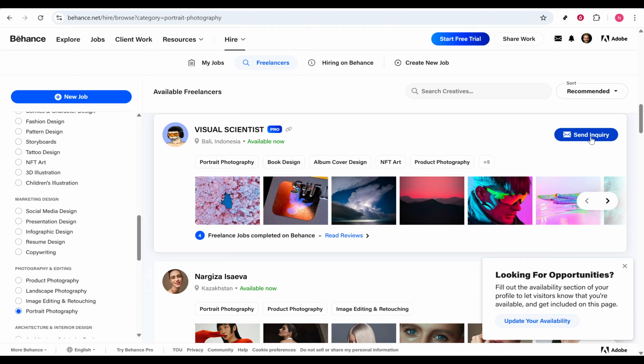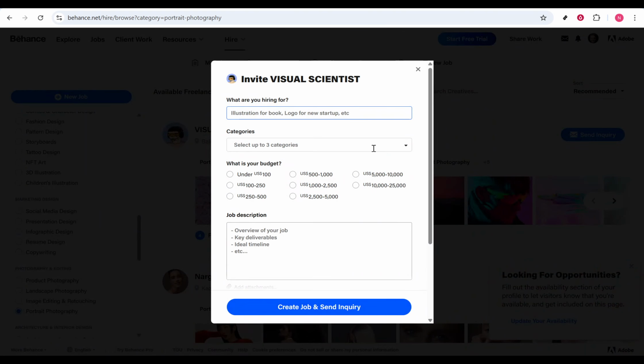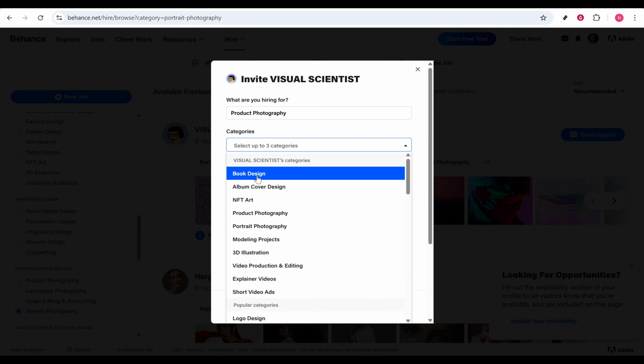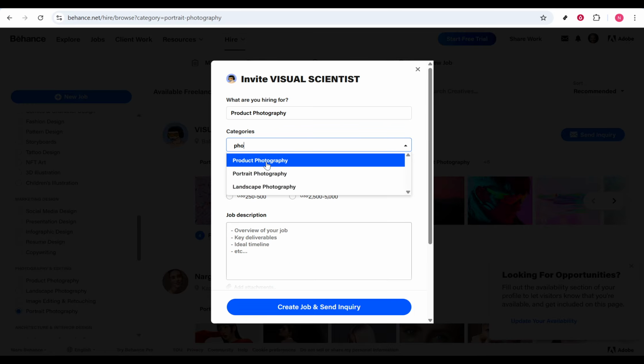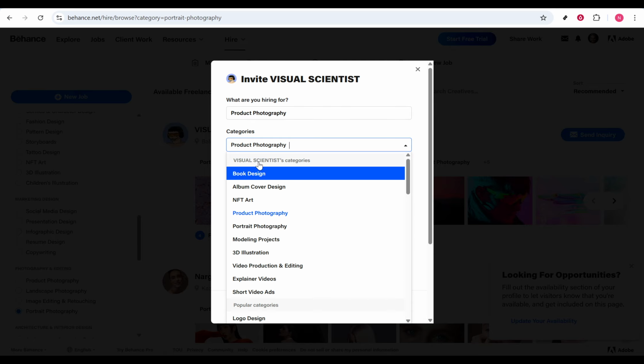In the inquiry form, start by stating what you're hiring for with a short, descriptive title. Then select the relevant categories to help the freelancer quickly understand the type of work and context. Set your budget next. Be realistic and indicate whether you're thinking in terms of a total project fee or an hourly range. Clear expectations save time for both sides.